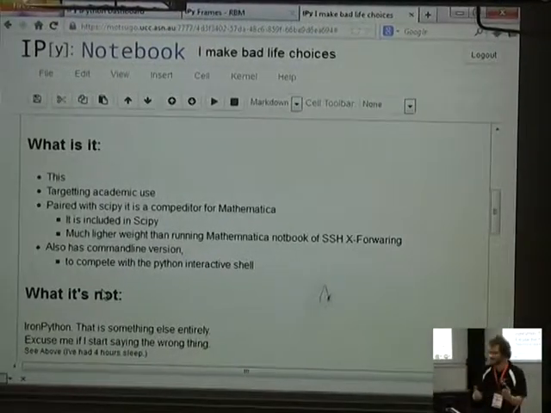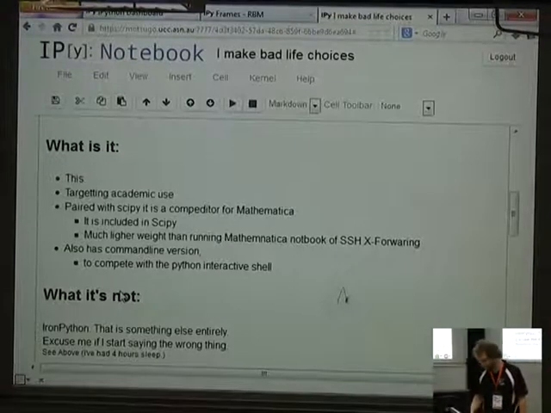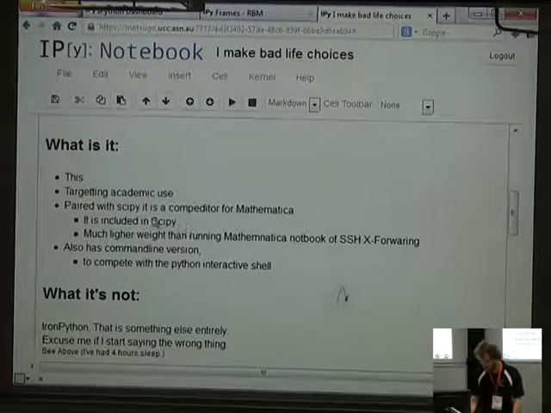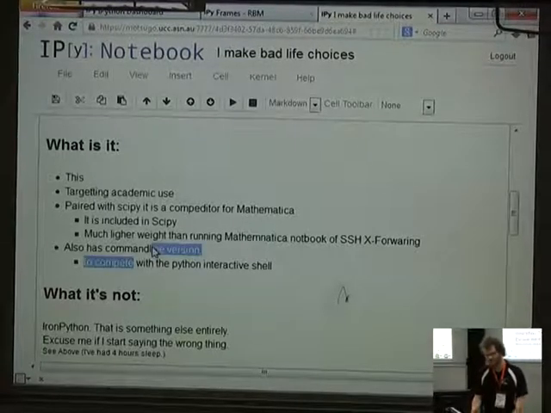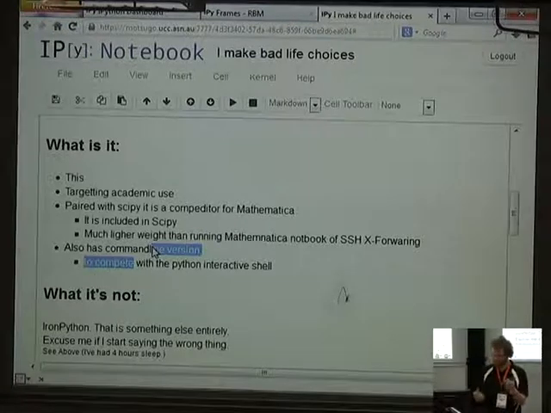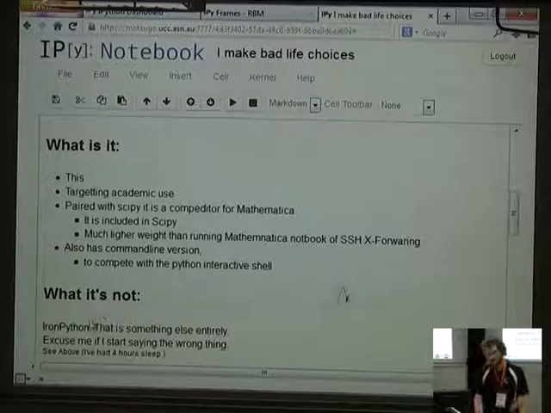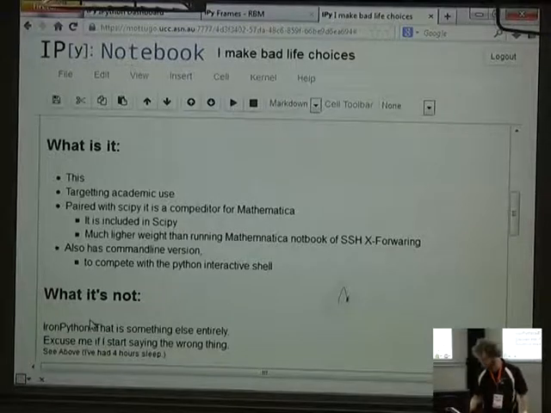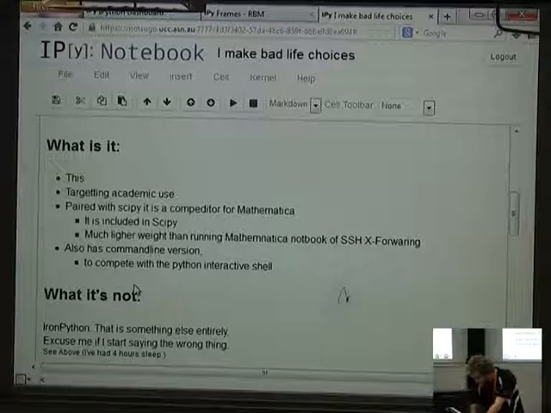So it's mostly targeting academic use. It's an alternative to basically Mathematica. When I flip it over to the other window, it'll look different. It's part of SciPy. Anyway, and it works on the command line. Someone's telling me that its command line version is worse than BPython. I don't know. Anyway, what it's not is IronPython. That's something else entirely, but I might slip up and say IronPython because I've had 4 hours sleep. Okay, so that is a thing.